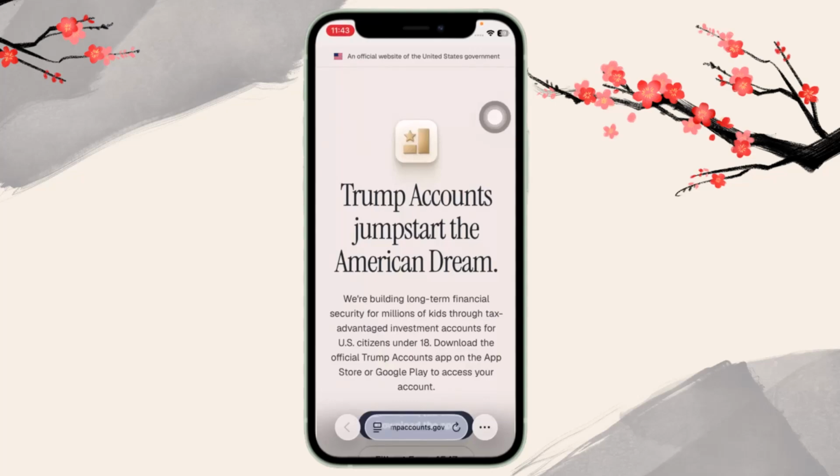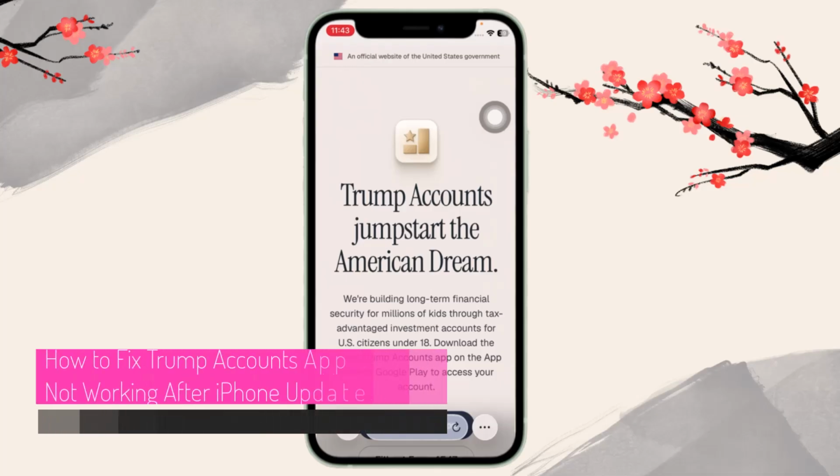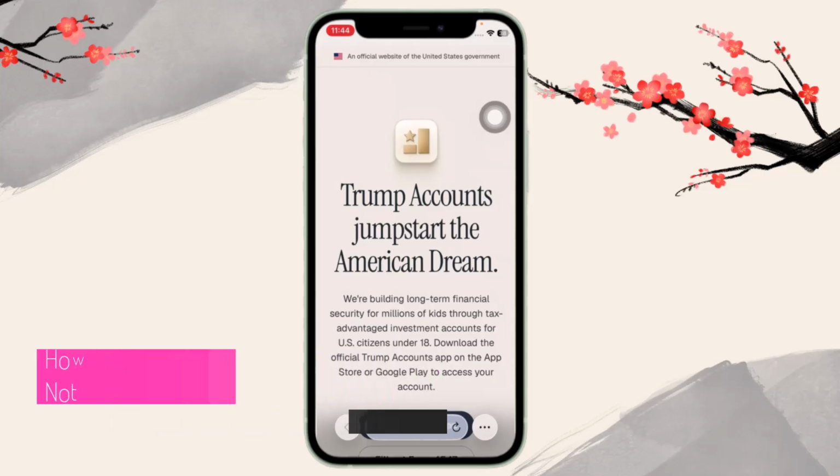So in today's video I'll show you how to fix the Trump Accounts app not working after an iPhone update. So if the app won't open, keeps crashing, freezes on launch, or isn't working properly after updating your iPhone, just follow along. First, restart your iPhone. After a major iOS update, a simple restart can often resolve temporary software glitches.